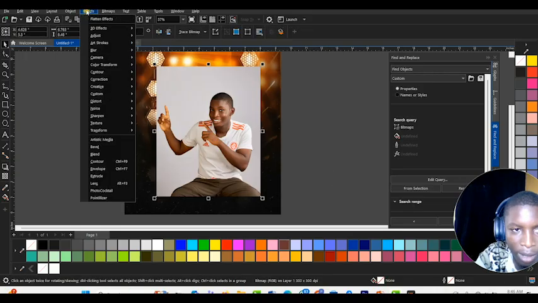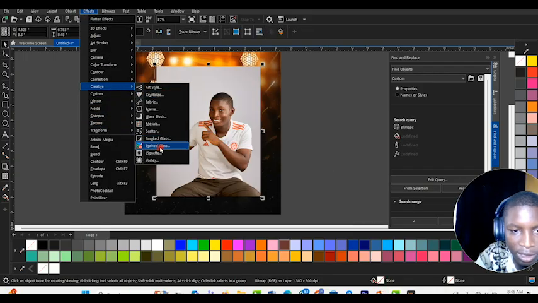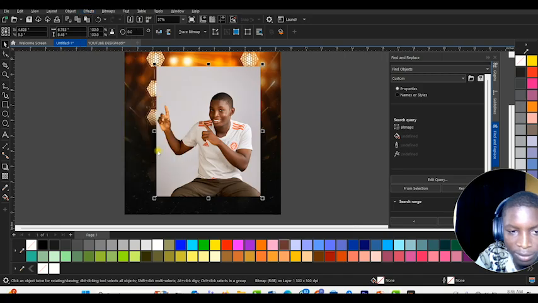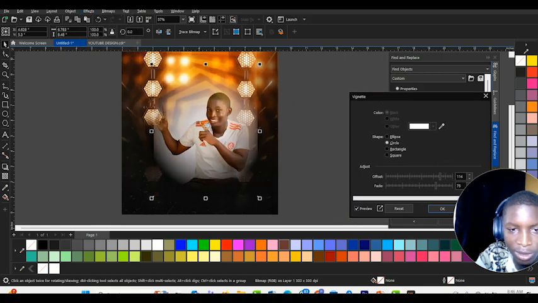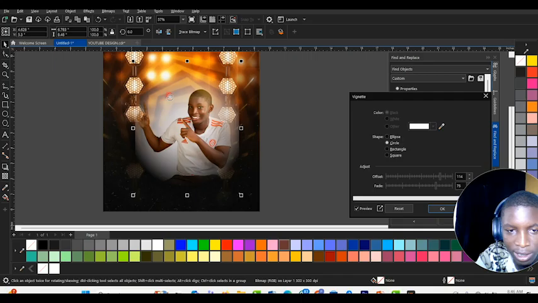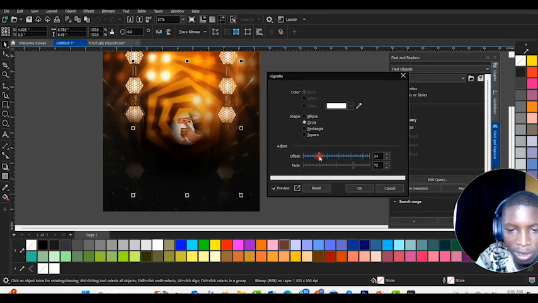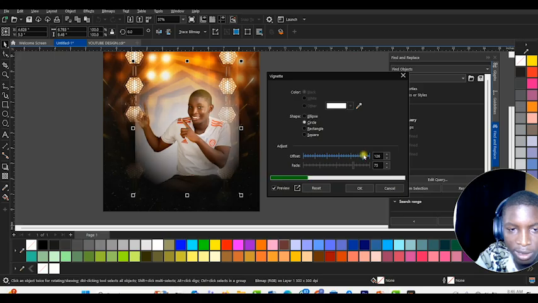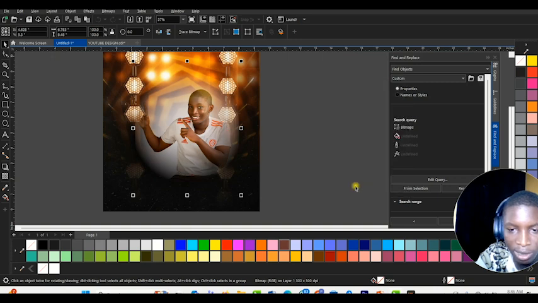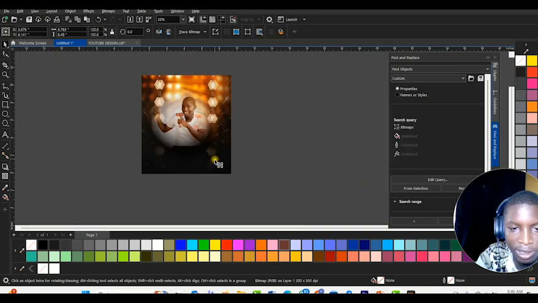Click on it again, go back to Effects, click on Creative, then Vignette. At this juncture, you see how it fades in, it darkens in. So we have the offset. You see how it goes in, then increase the offset. Then the feather: you can reduce or increase the feather to fit your pattern. I like it this way. You can click OK.